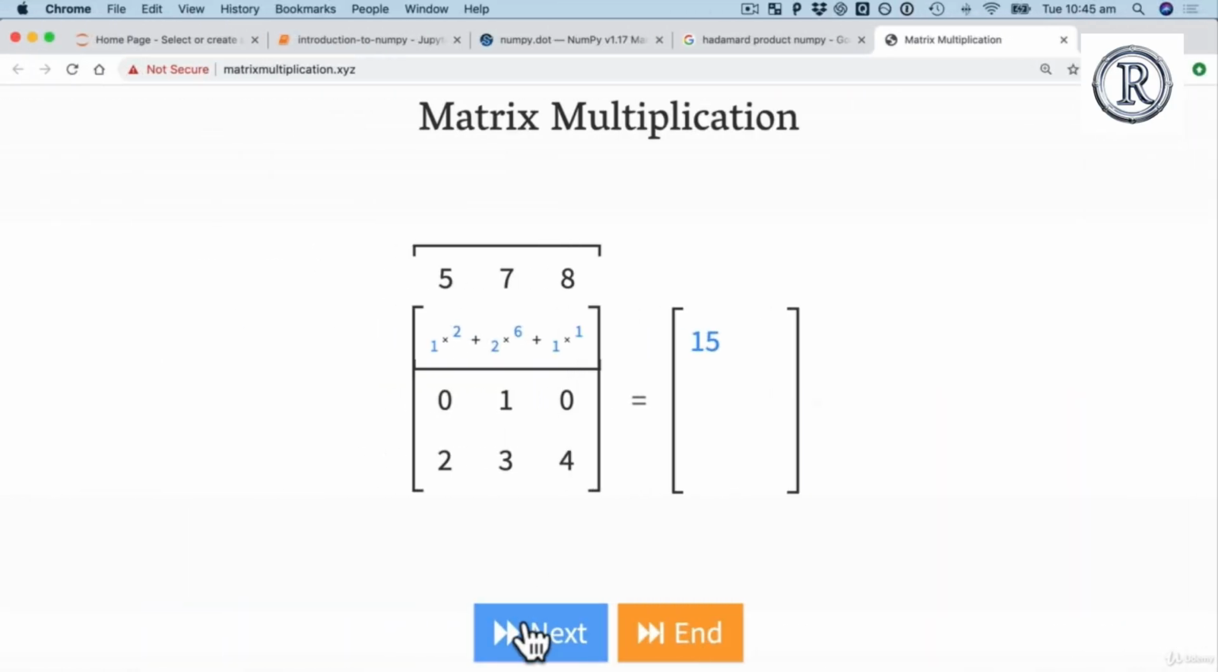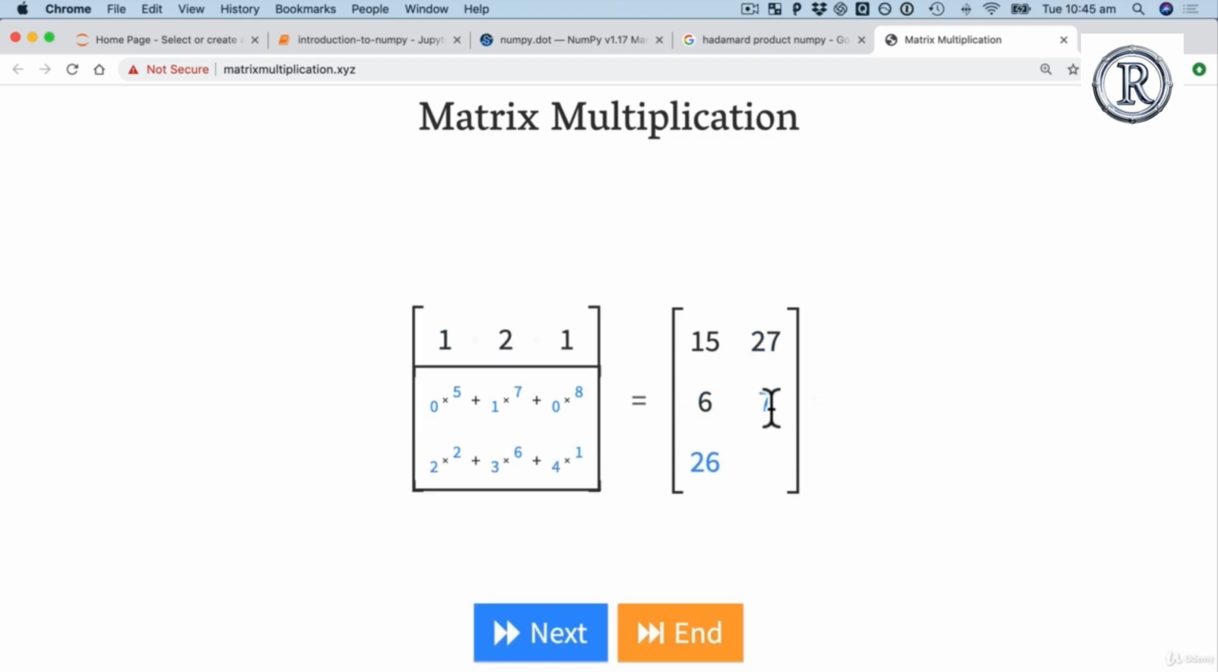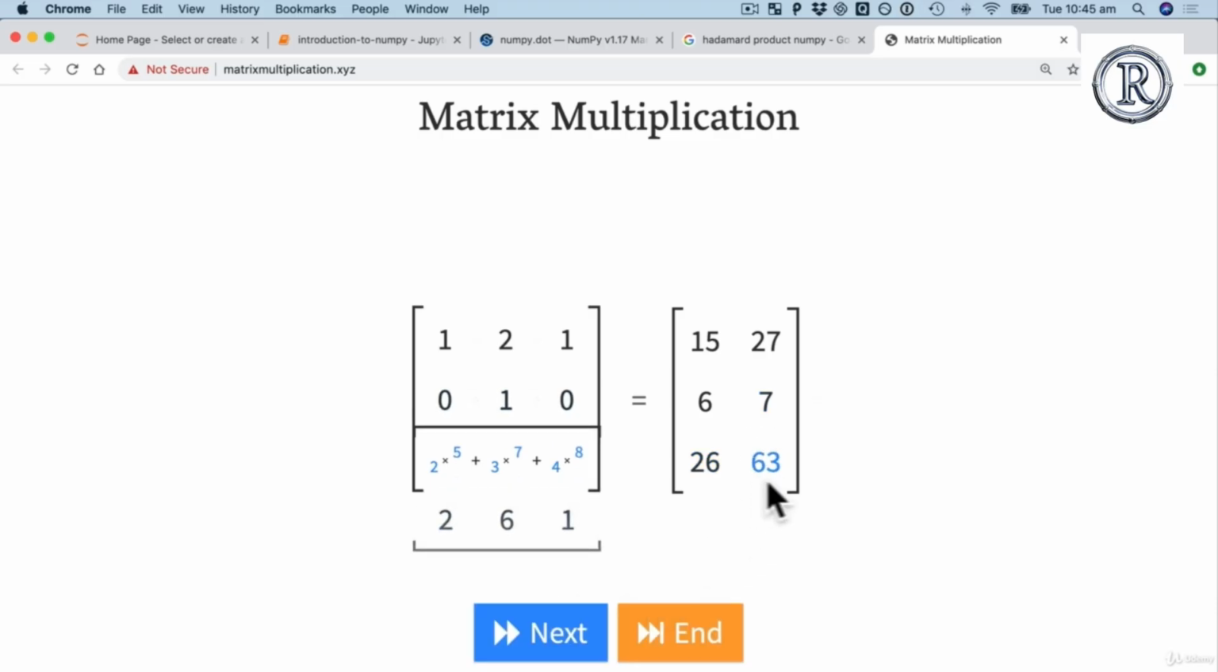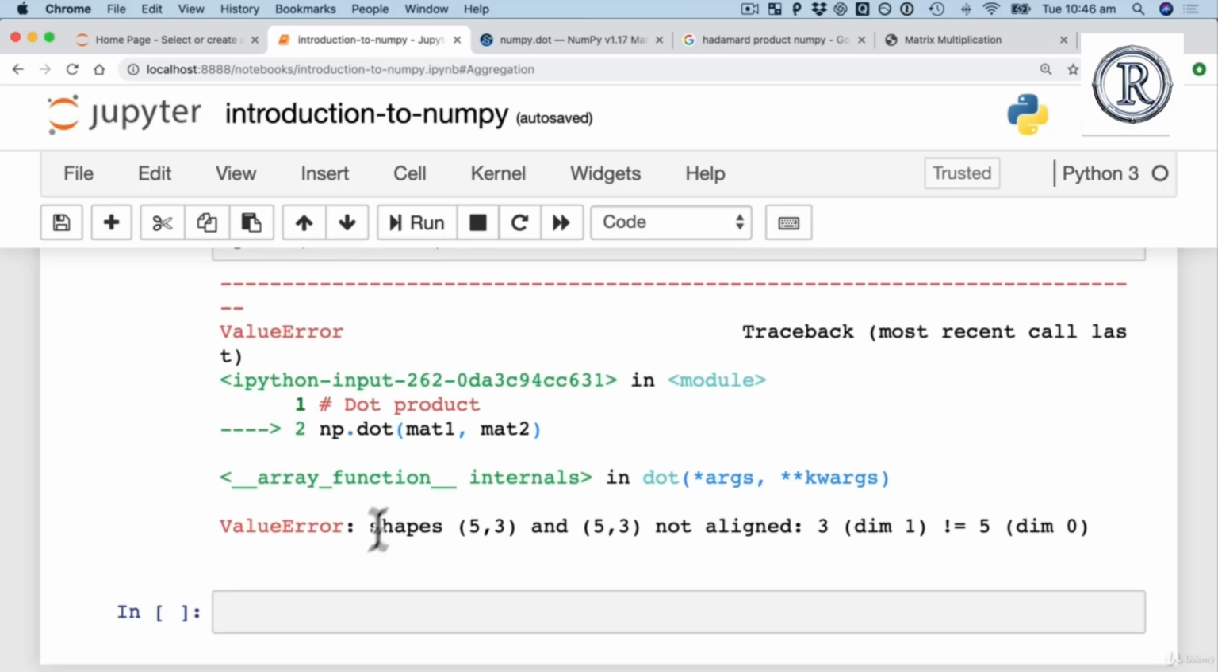Now if we follow it through, okay, we get the top right and we get the middle left. Then we get the middle right and the bottom left. And then we finally finish up with the bottom right number. So have a play around with this if you check it out. You can keep going through. It takes a little bit of practice to understand the dot product. Let's go back to our notebook.